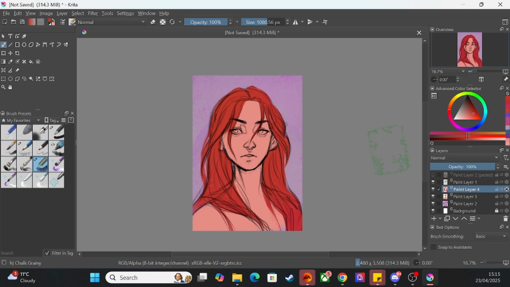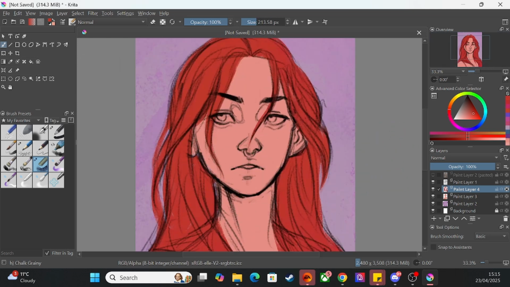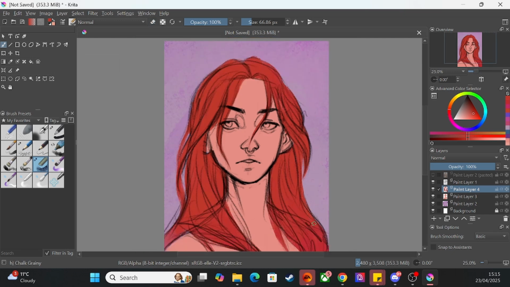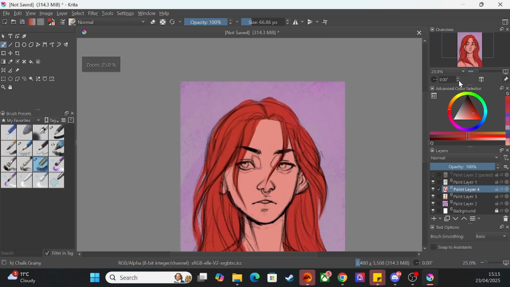I just put a bit of colour variation in the hair. I'm going to turn that lock off just because I've missed some spots, which I tend to do with the way I draw, as I miss a lot of spots. Yeah, nice. Cool. Awesome. So this is probably my favourite bit now.